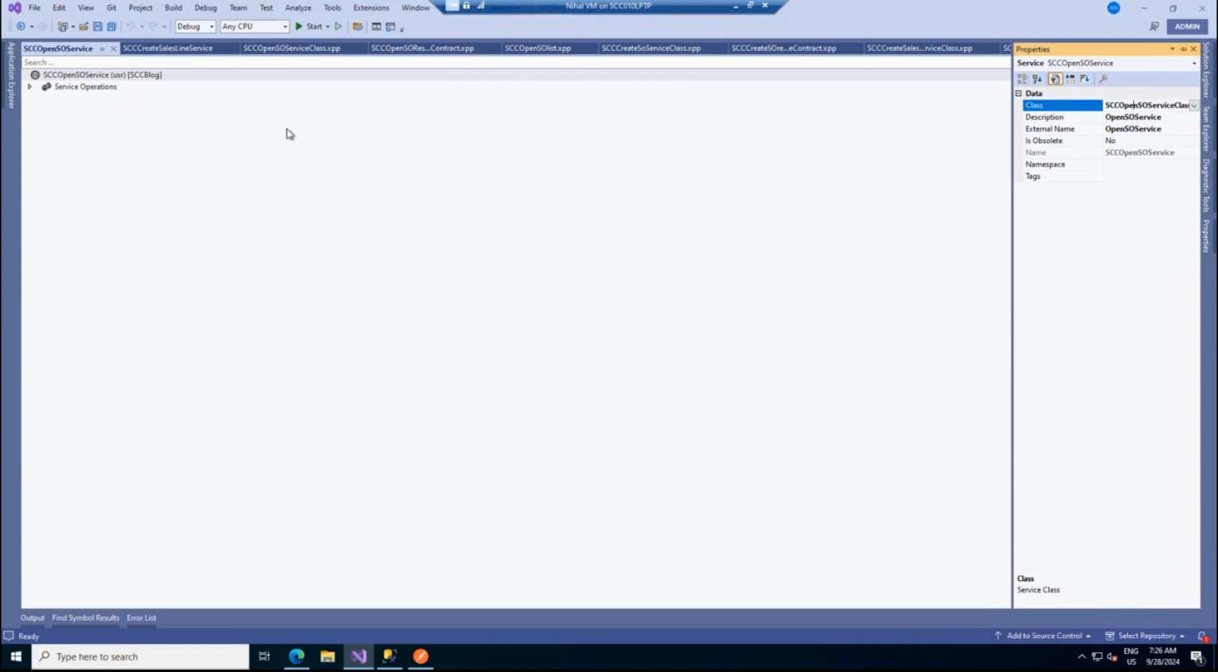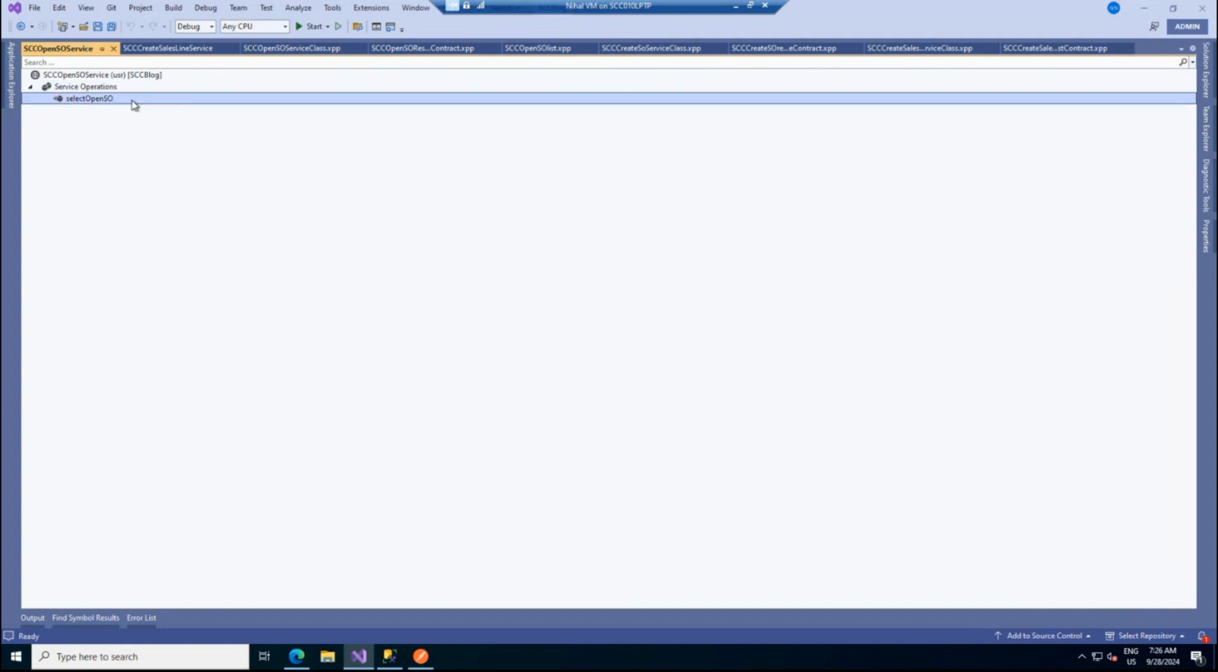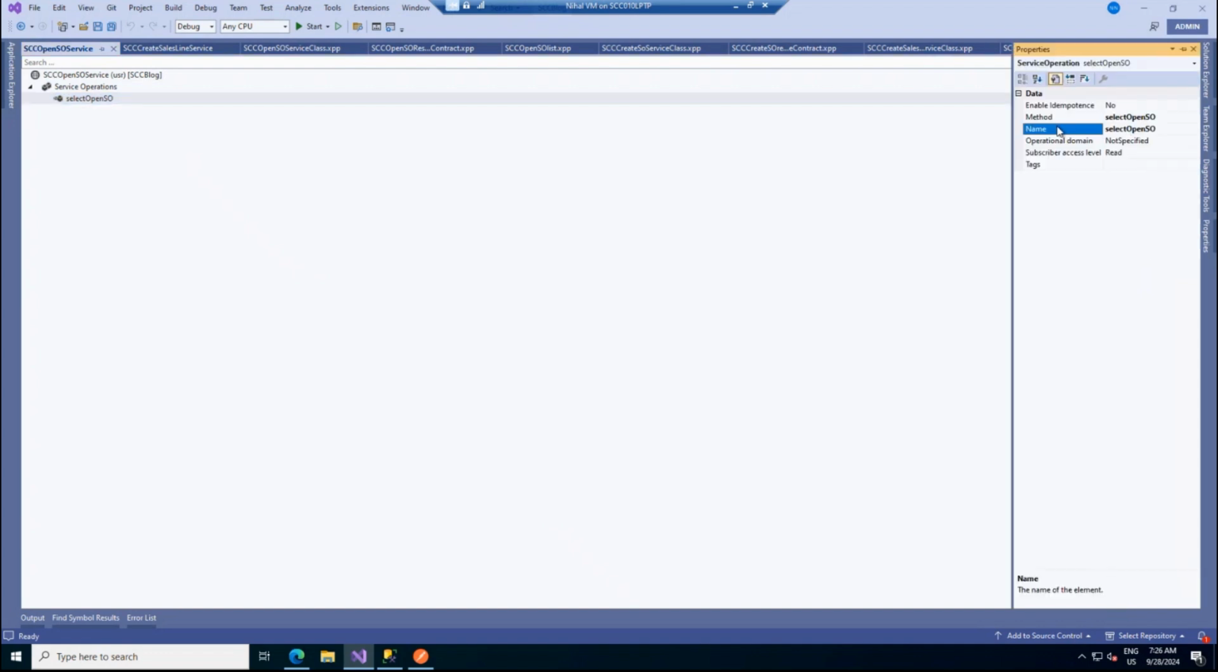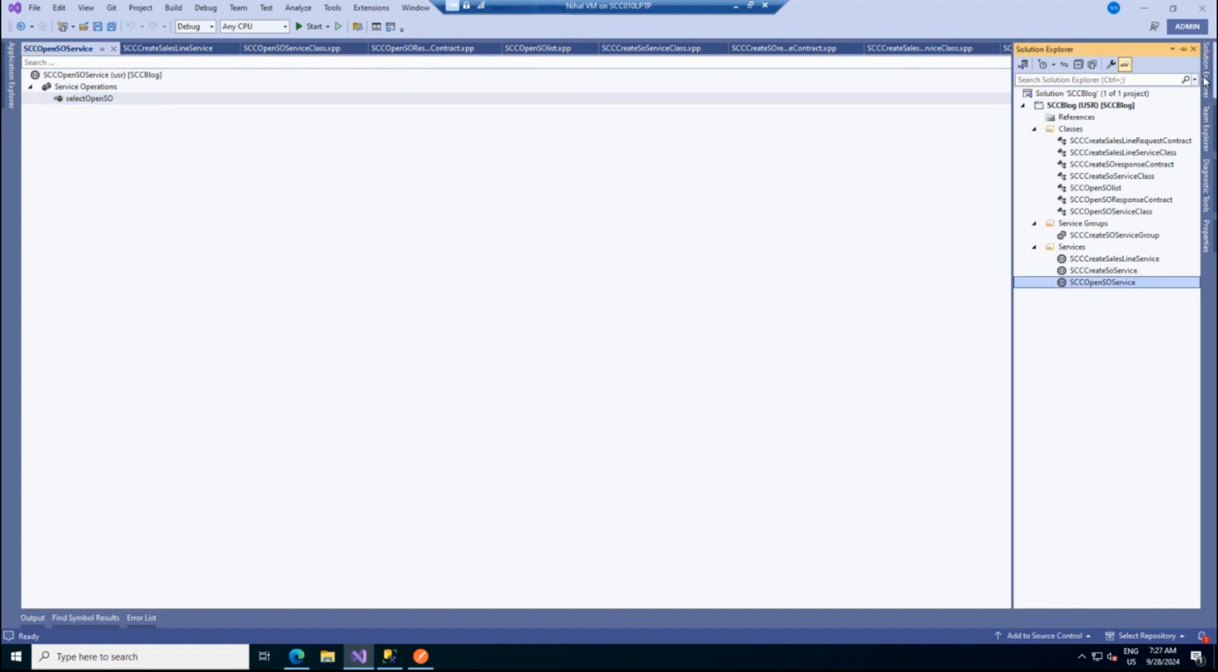After giving the service class, you have to come to the service operations. Here you right click and click on new service operation. When you click on new service operation, one service operation will be created. You click it, go to properties, and then select the method name, whatever method you have created inside the service class, and then you can give the name also. Then your service is created.